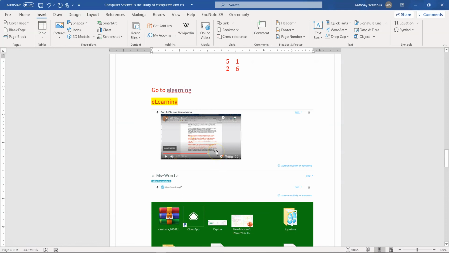Hyperlinking is actually the point behind internet, so it's important to hyperlink your documents whenever necessary. So that's all for the insert menu. We'll cover the others in the next sessions.